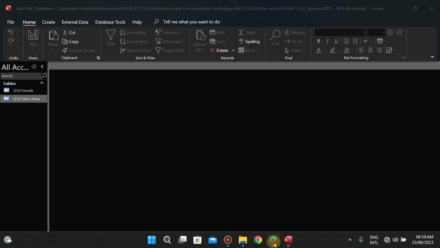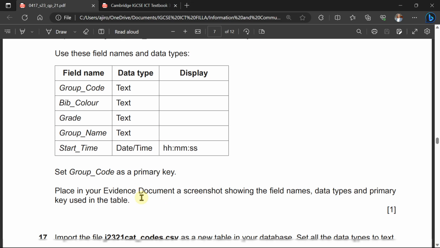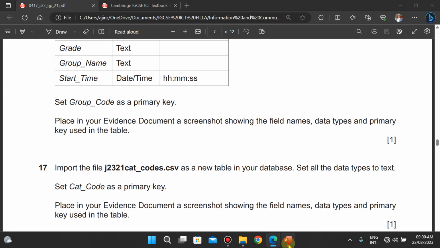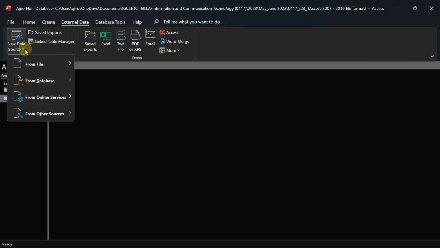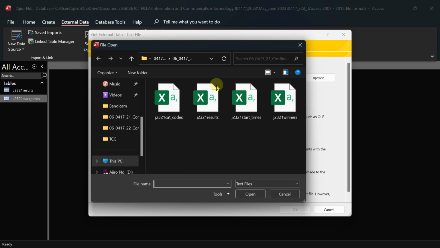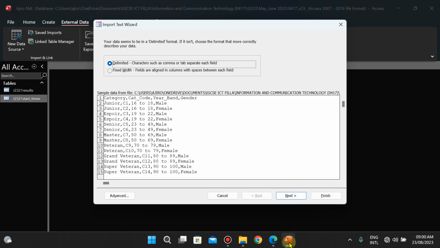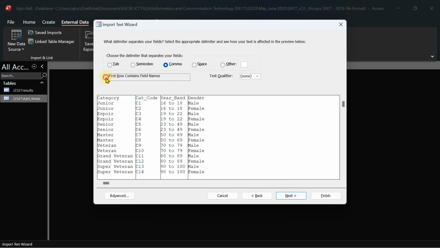Okay, let's look at the next one. Import the file. So I'm going to click on external data, new data source, from file, the text file. I'm going to click browse, which is the cat codes. I'm going to open it. It's going to come in as a new table. Click on OK. Delimited. Next. Comma. First row contains the field names.